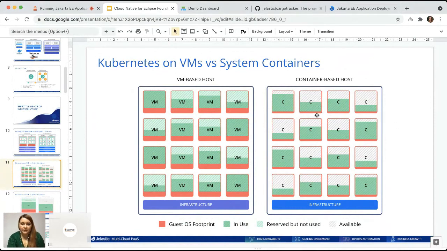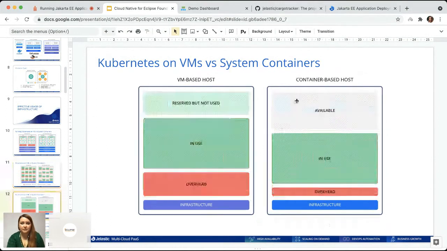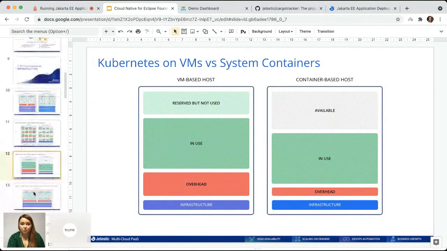In the case of a container-based host, here you can even see it better, all these resources together are available for other services and other applications running. So the density can be much higher, because you can put many more applications and many more containers within the host where you don't have VMs on top.